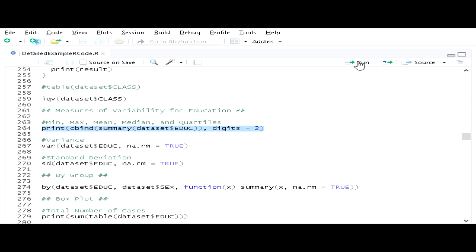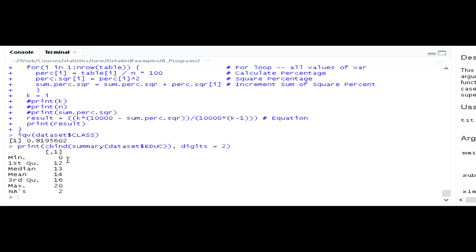So if I run that, and then I look at my output window, I can see that I've got a minimum of 0, first quartile of 12, the median is 13, the mean is 14, 16 years of education is the third quartile, the max is 20, and I have 2 missing values, which it doesn't use in the calculation. Okay, so that's basically how I can get the quartiles and the median. That's part of what I would look at as measures of variability, but I also want to calculate some other values.